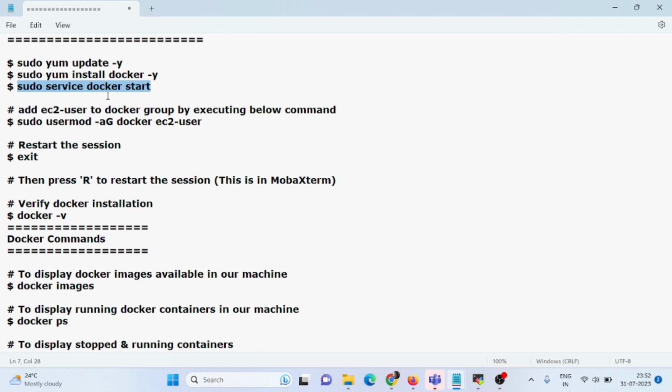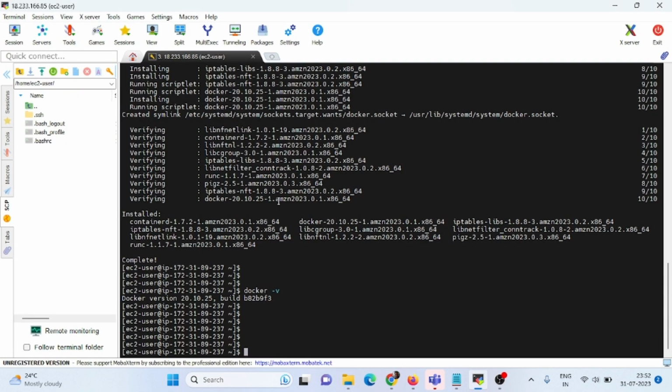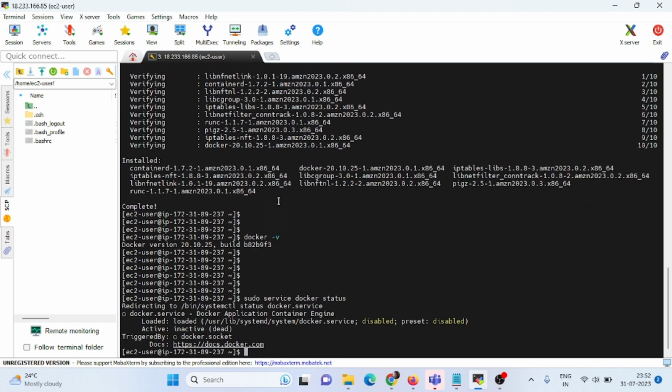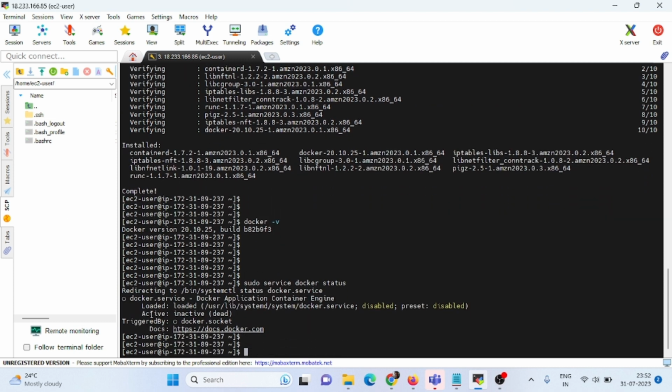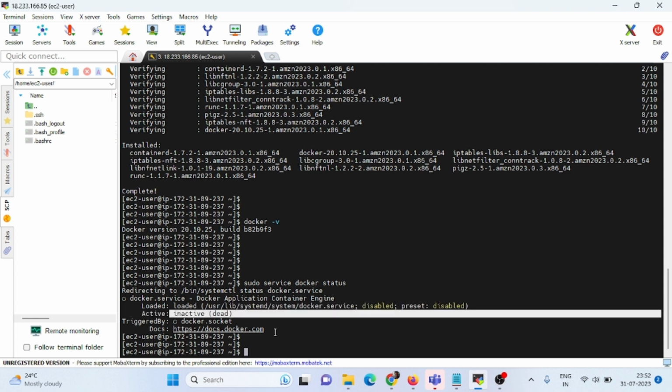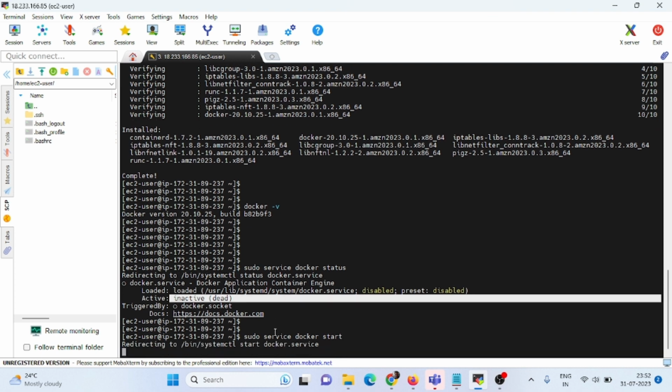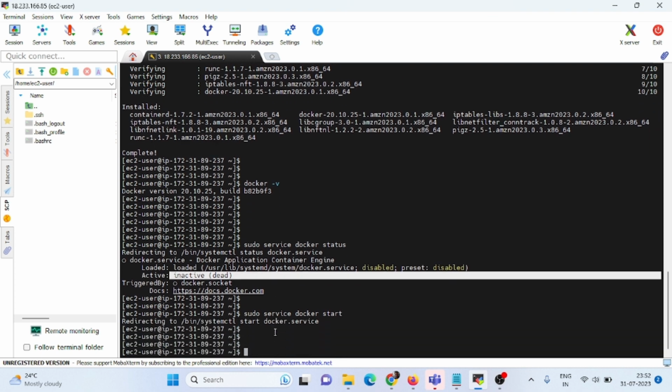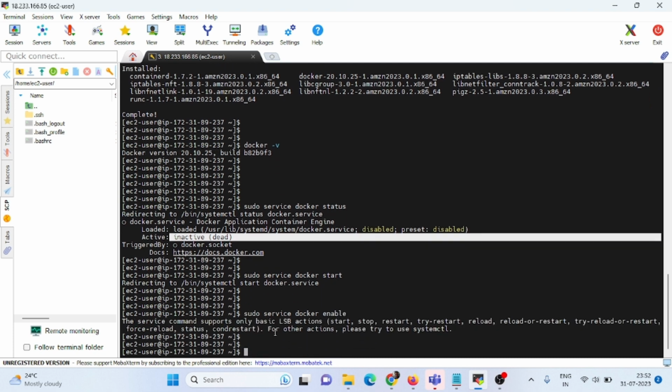We need to start Docker here. Actually, first check the status of the Docker service. sudo service docker status. See here, it is inactive, dead. Actually, we need to start Docker. Start. Okay, enable. Okay, now check the status.